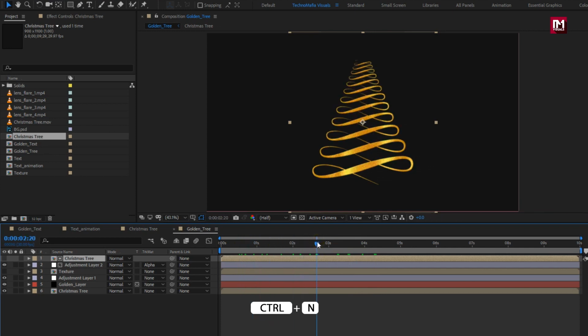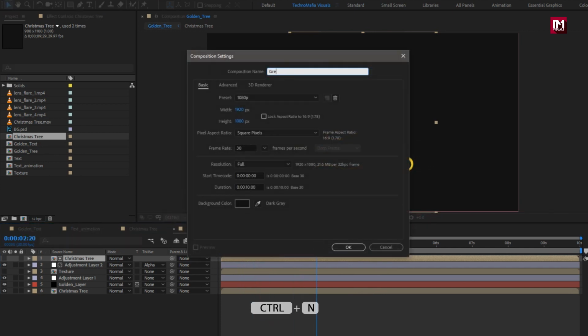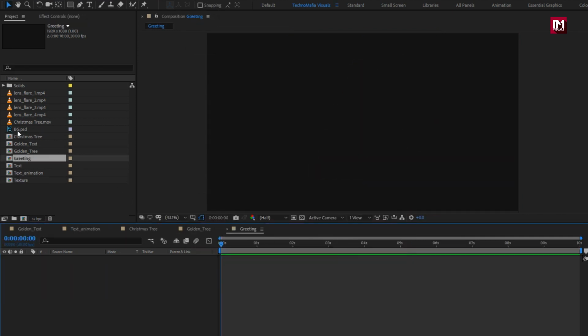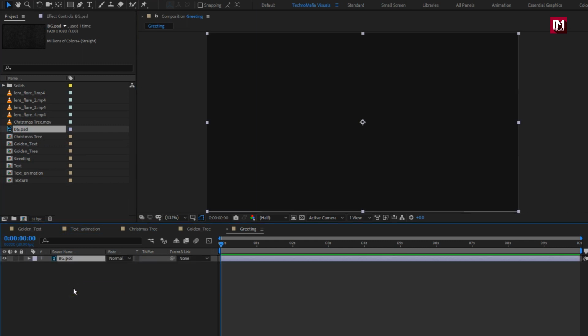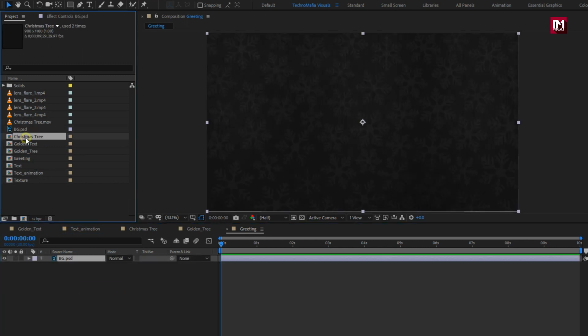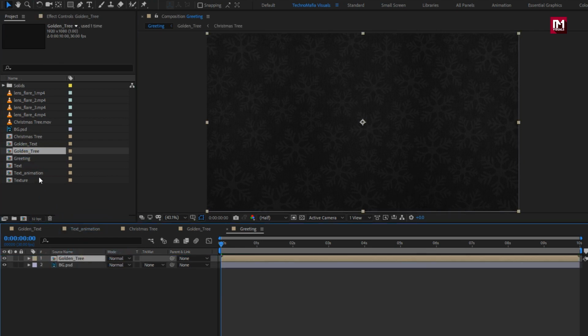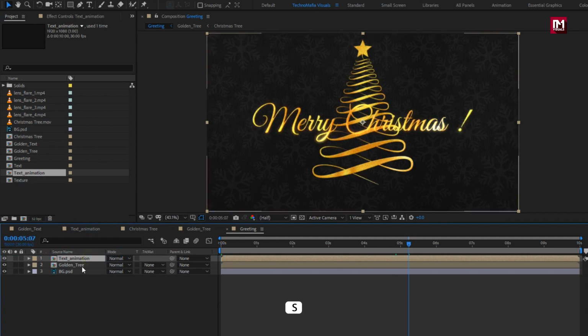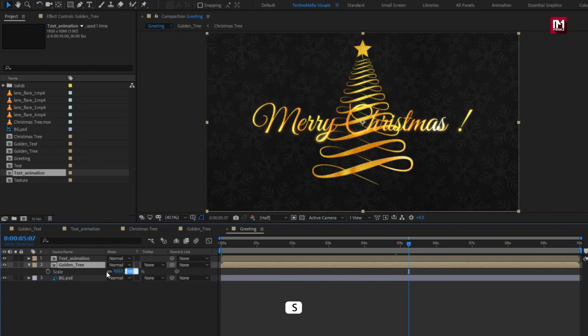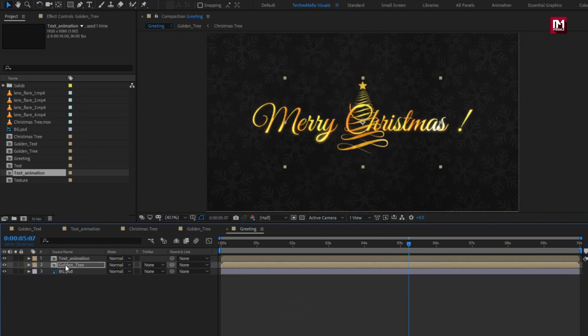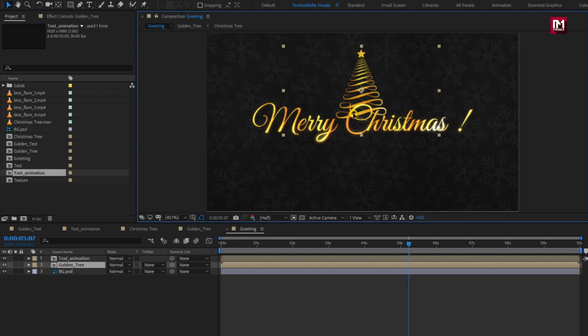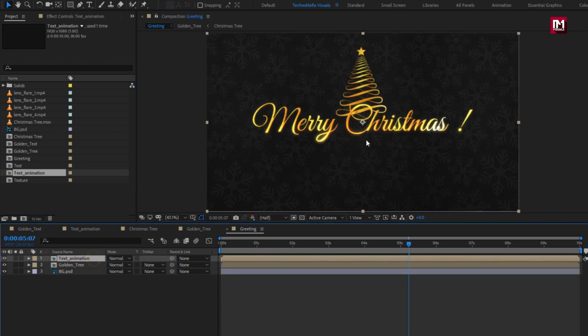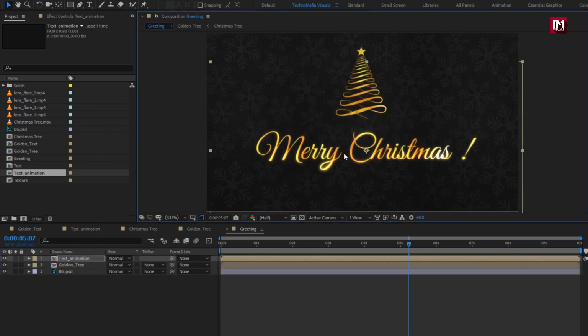Now let's create our final composition, name it Greetings. Now add the background PSD file provided to the timeline. Now add the golden tree composition and text animation composition to the timeline. Let's scale this tree composition to 50%. Adjust the position. Place the text composition below the tree.